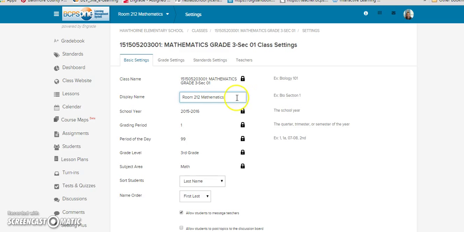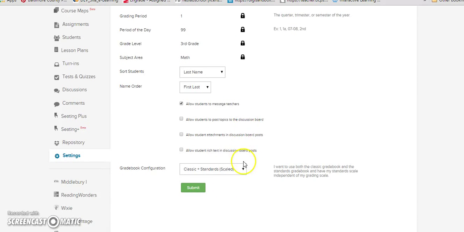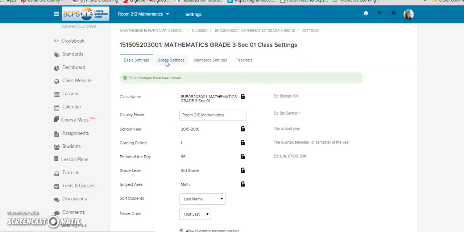In these basic settings, you can choose to name how you want your class to appear on your student's gradebook. For example, we have room 212 mathematics. You could have it say mathematics or room, whatever your room number is, and then mathematics afterwards. If you scroll down, you want to make sure that your gradebook configuration is set for classic and standards scale, because that will allow us to put point values in so the children can see percentages, their letter grade, as well as their progress throughout a standard which are tagged during these lessons. So submit.